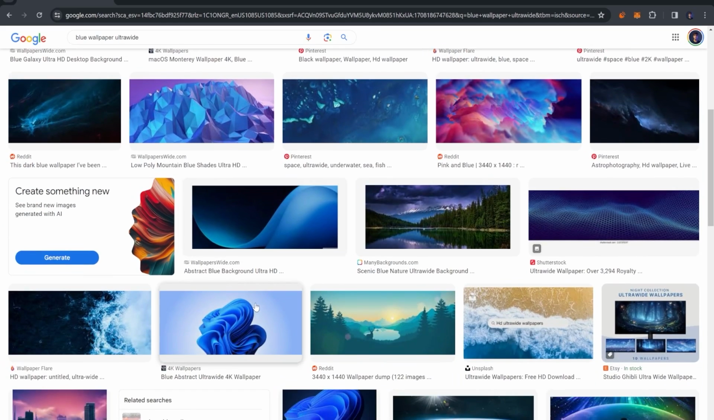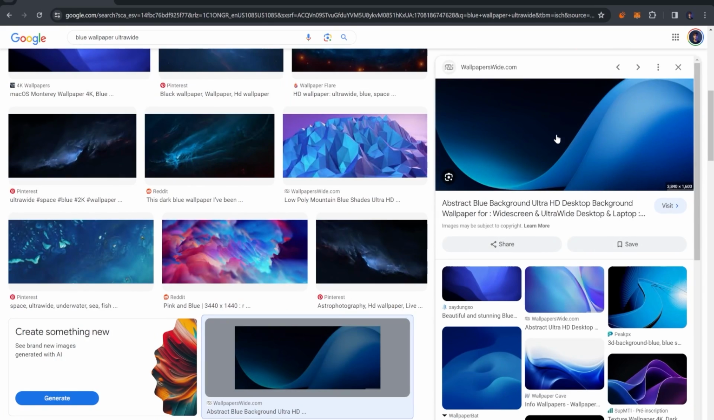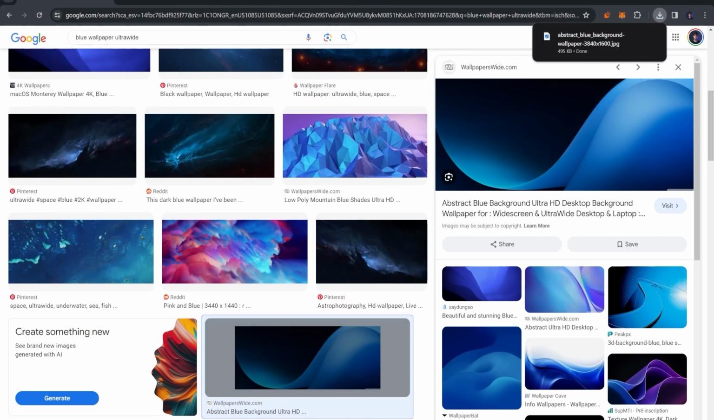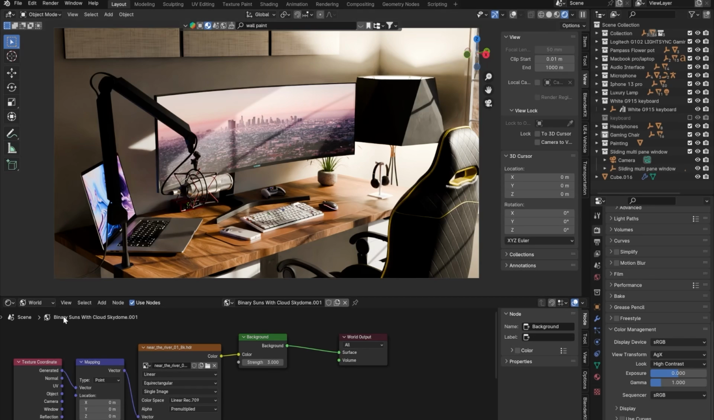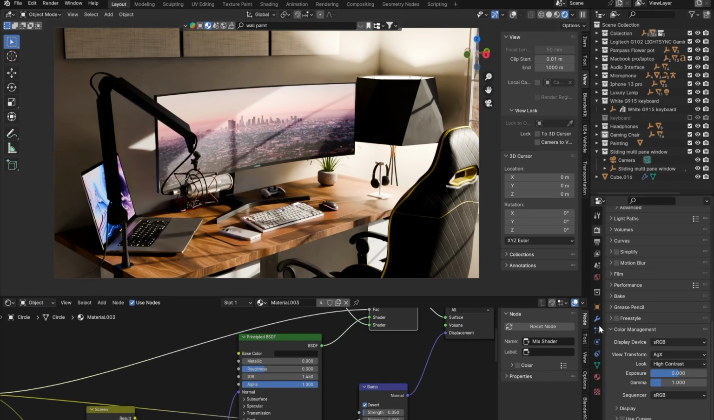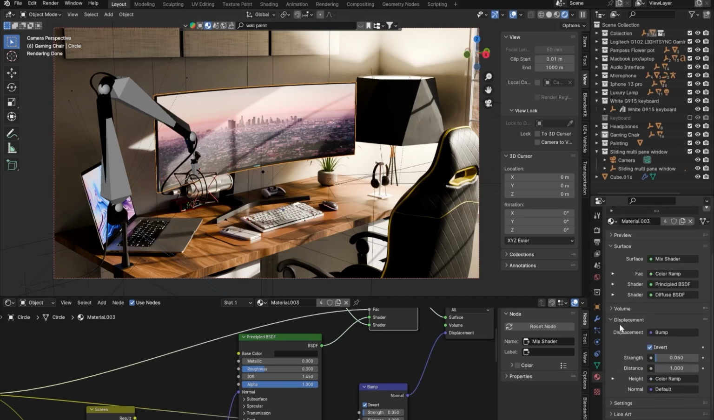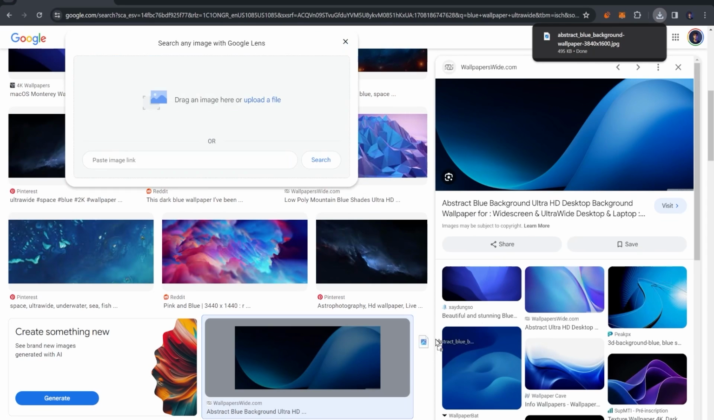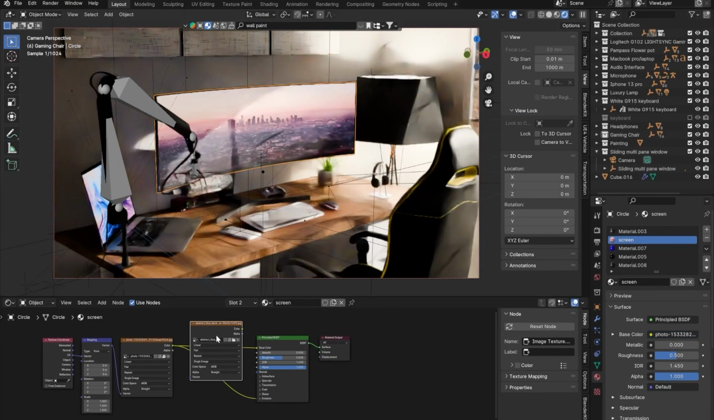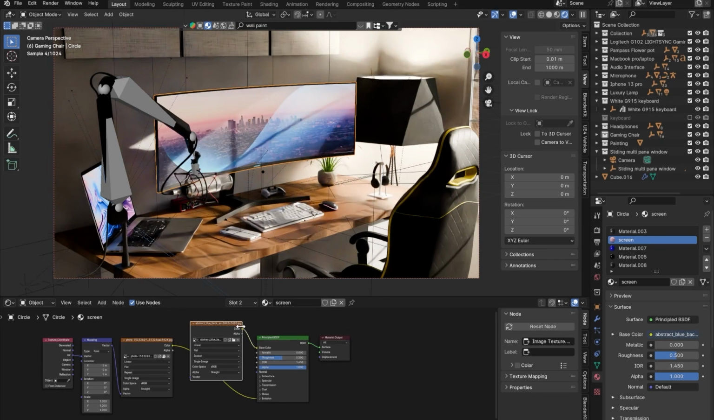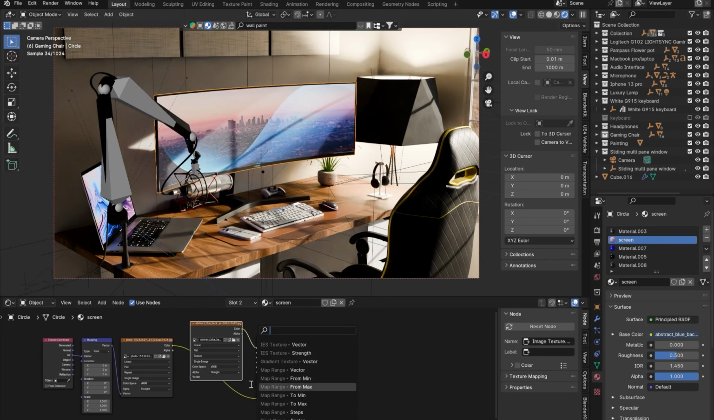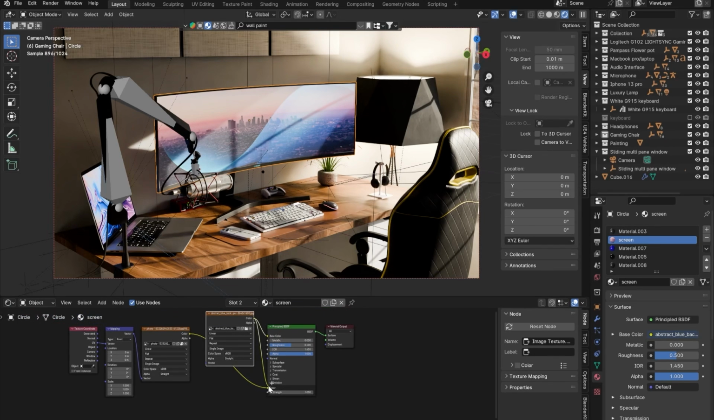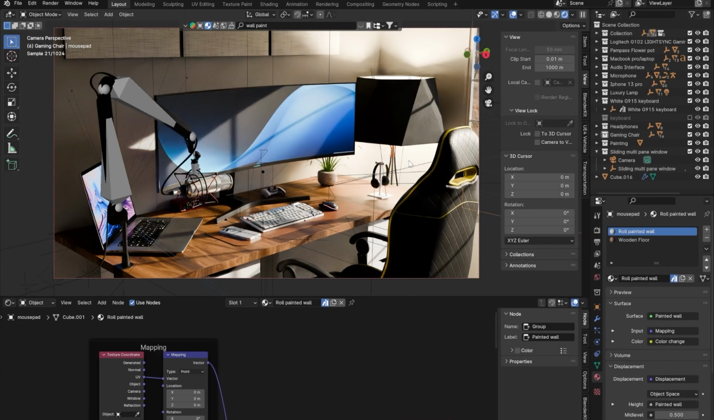So you can just choose any one of these. Obviously, actually I kind of like this one. Let me just download this, save image as, and you can go back to Blender, select the monitor, go down to material, and you're going to see that we have a lot of materials in this. So select the screen one, and then we can just drag this wallpaper inside here, and plug this into the base color and the emission. But for the emission, you're going to have to open it first, and then you can plug it in like that. Yeah, I think it looks pretty good.